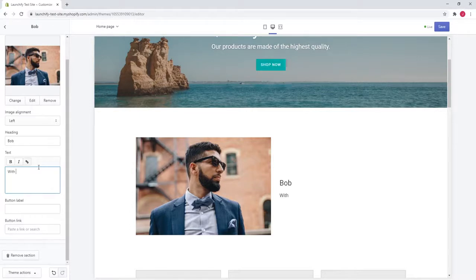You can use this in so many different ways, but we're just going to give you an example so you can kind of get a feel of how you should go about designing the website and using certain sections. So we're just going to go with Bob here. He makes high quality products, and we're just going to put with 7+ years of fashion industry experience. I don't know, we're just gonna leave it at that. I'm not gonna make a whole long thing, but you get the point.